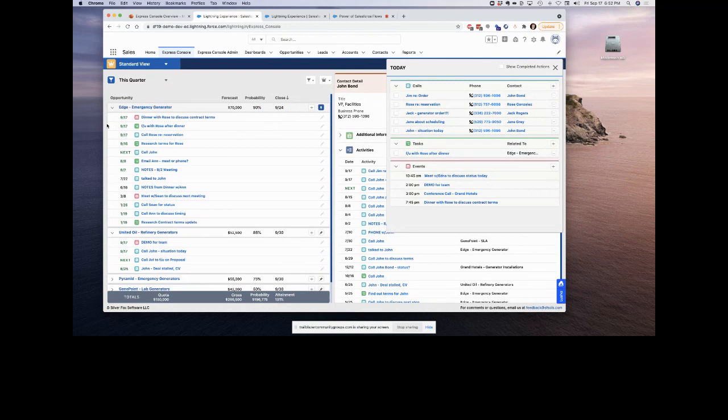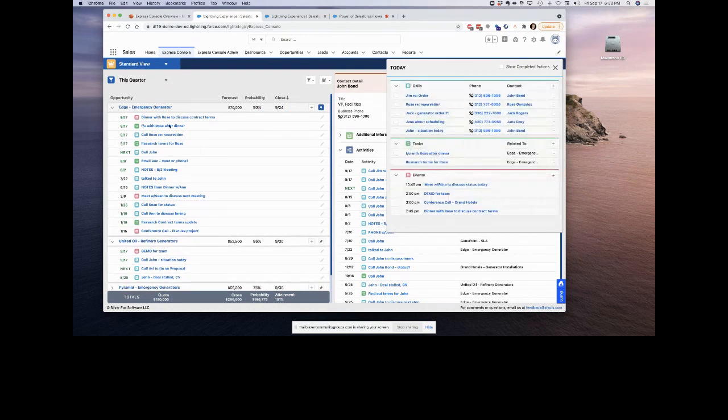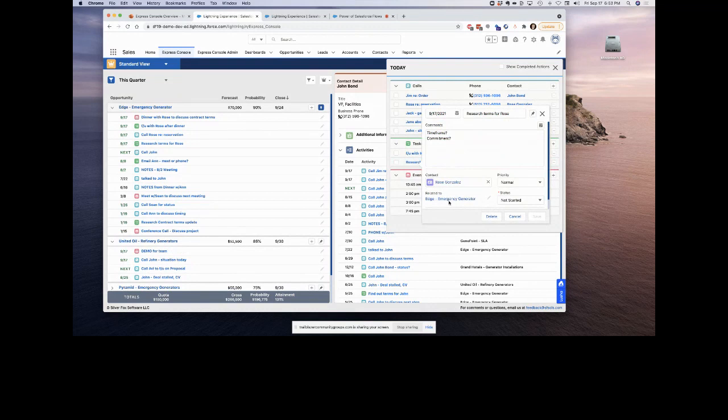Probably never seen drag and drop in a regular user interface in Salesforce before, have you? How about right click? What if the list, we want to research this and say, let's add that today. So then we got research terms for Rose over here. And the same pop-up still works. So if you want to modify it from here, you can do it.